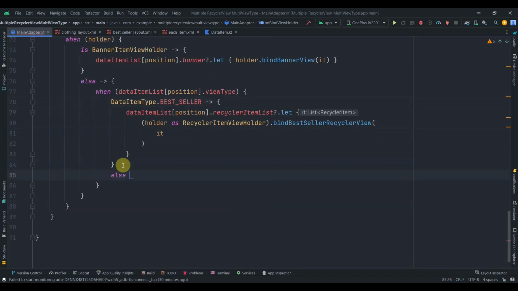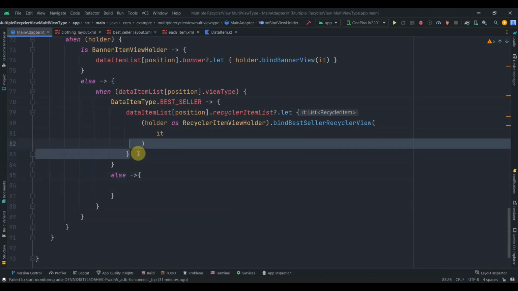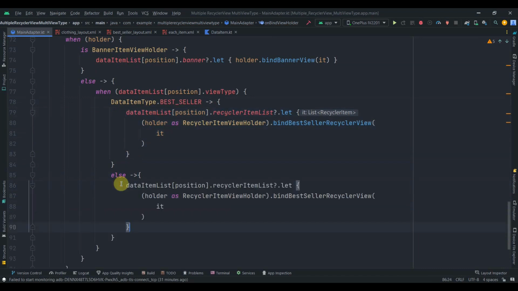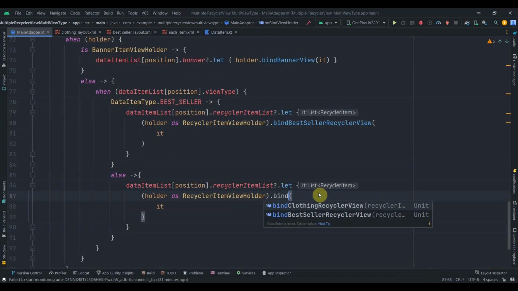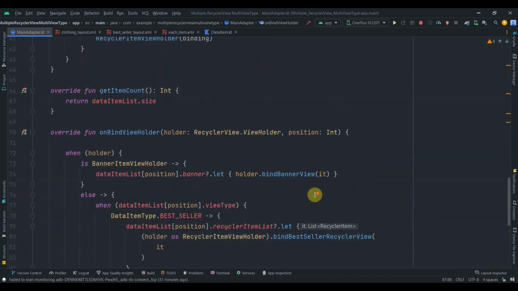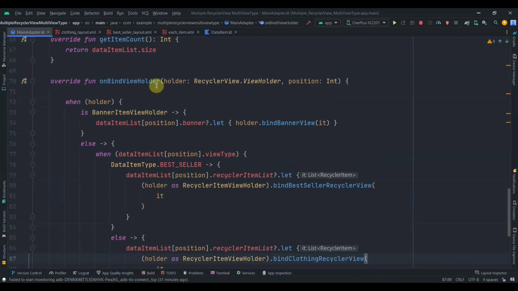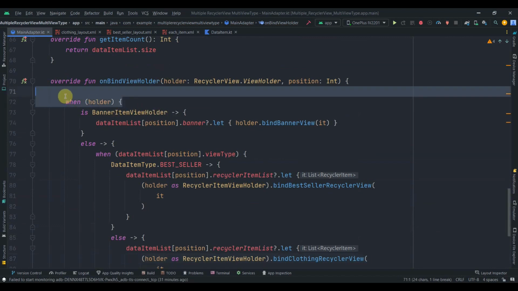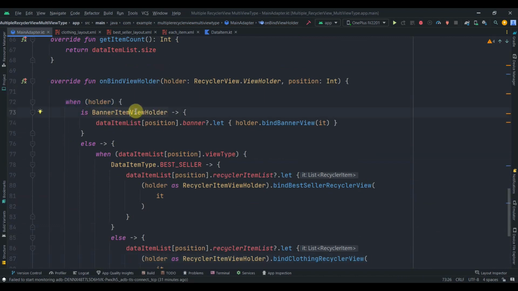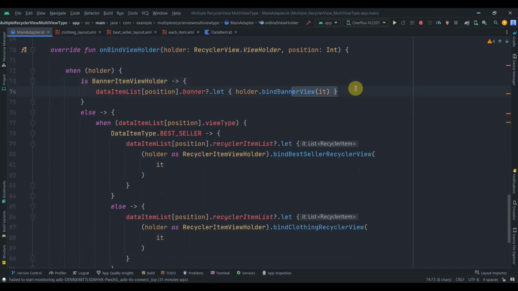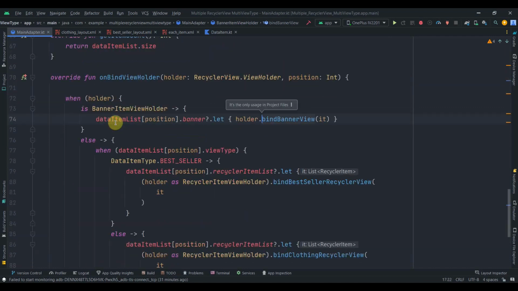We'll have the else condition here, else it is a clothing, so I'll just copy this, paste it over here, and instead of calling bind bestseller, we'll call bind clothing recycler view, and our bind view holder is done. So what we are doing here, we are checking for the holder. If the holder is banner item view holder, we're just calling holder dot bind banner view, this function, and it will bind the banner data to the banner view.